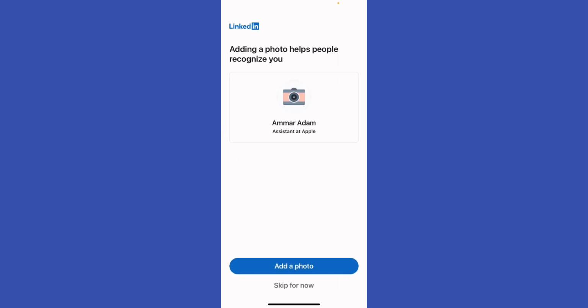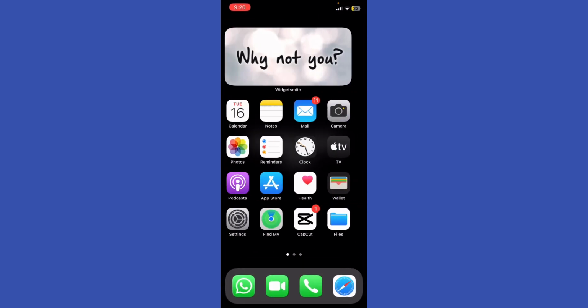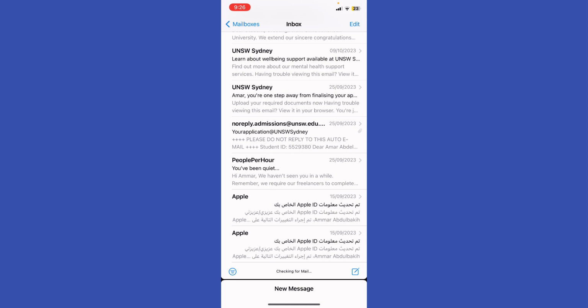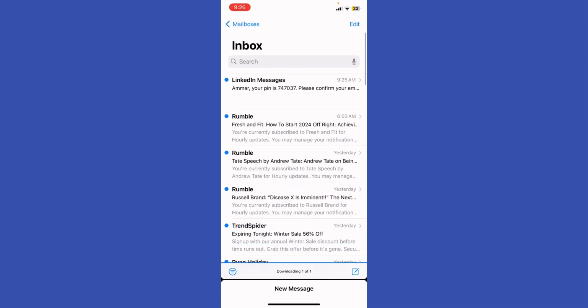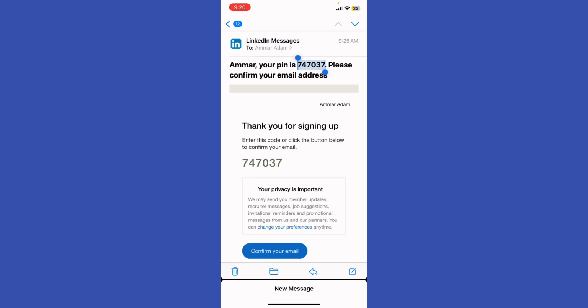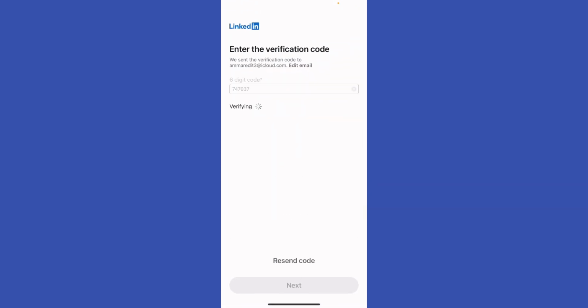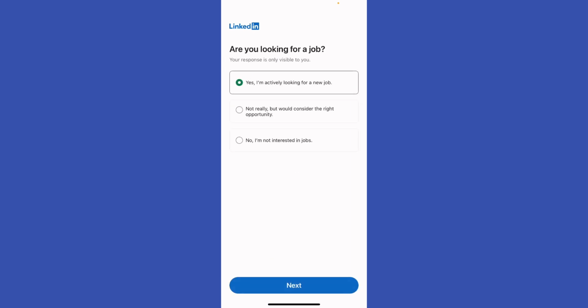As you can see right here, you're going to add your photo, and after that, just skip for now, and enter the 6-digit code that's been sent to my iCloud. So I'm going to go to my email on iCloud, copy this verification code, go back to your screen, go to LinkedIn and verify. Then it asks if you are looking for a job, and you're going to say yes.